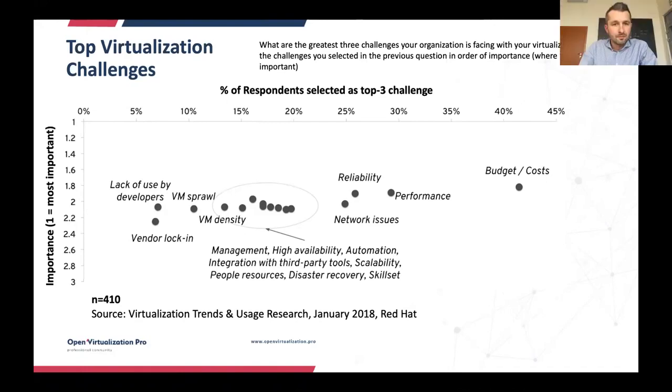As you can see, budget and cost are a big constraint. Then performance, reliability, network issues. In the middle there are a number of other challenges, and we can understand that classical virtualization has a lot of gaps in functionality: management, automation, integration with third-party tools, scalability. And people resources: how to let our people use their skills and capabilities for higher targets, not just dealing with manually creating virtual machines. Those are the real challenges.